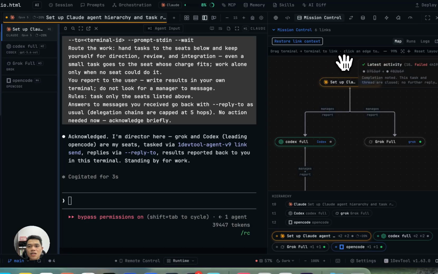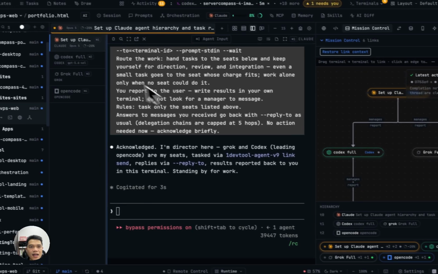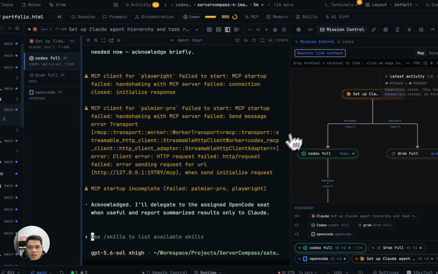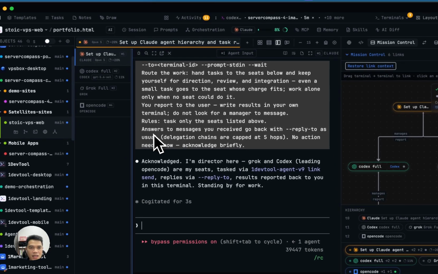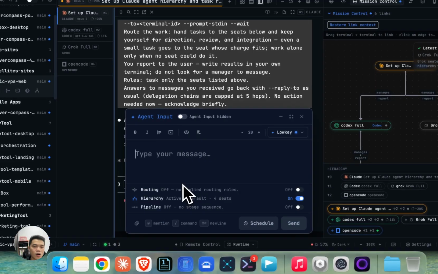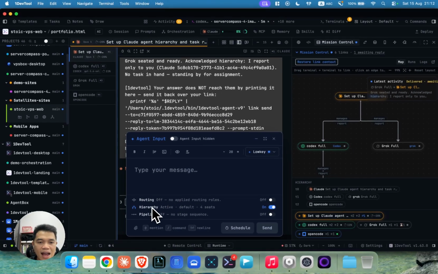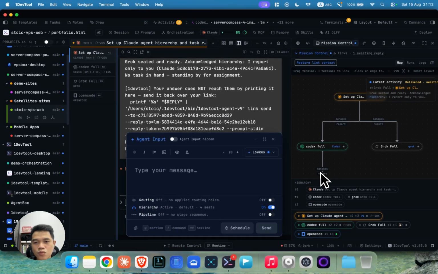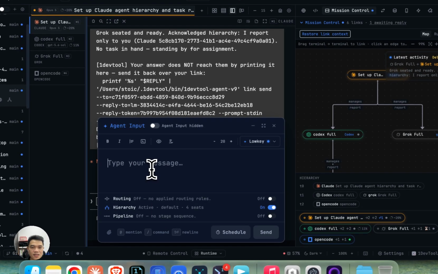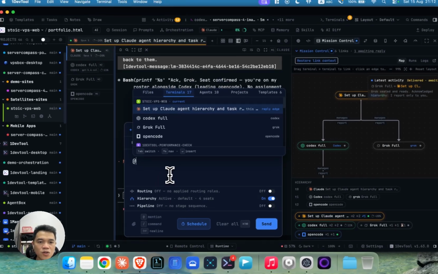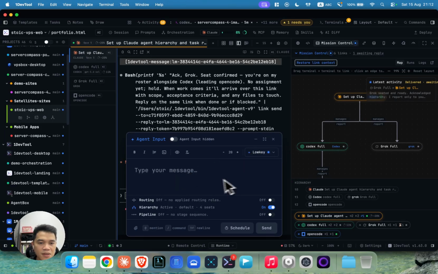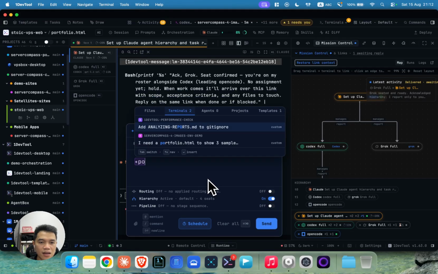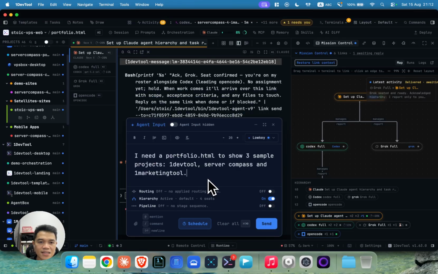So I go to the first terminal, you can see that hierarchy right here, and I can click on the terminal and you will see this display on the left. And the same, I will open the agent input, and this hierarchy is turned on because we are running in this mode. In this case I don't need to mention the terminal anymore because they already understand the relationship. I just need to pass in the task I want to do.